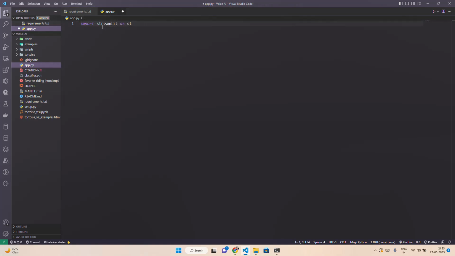If you are not aware, Streamlit is a web framework in Python to build data science apps, guys. So you can go on streamlit.io and find the documentation. I think it's docs.streamlit.io.